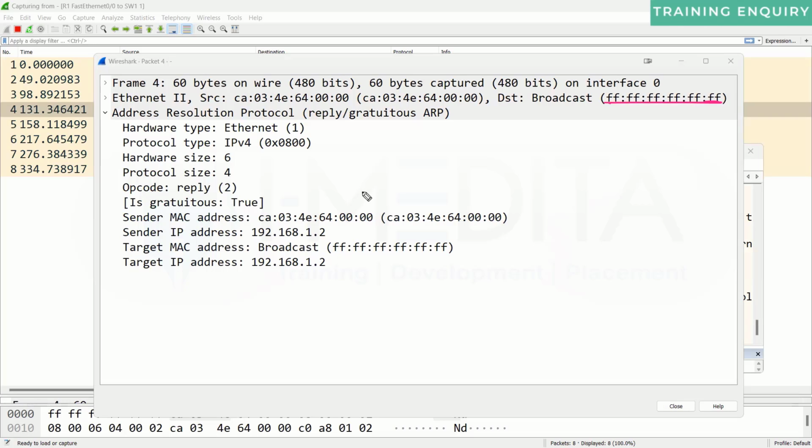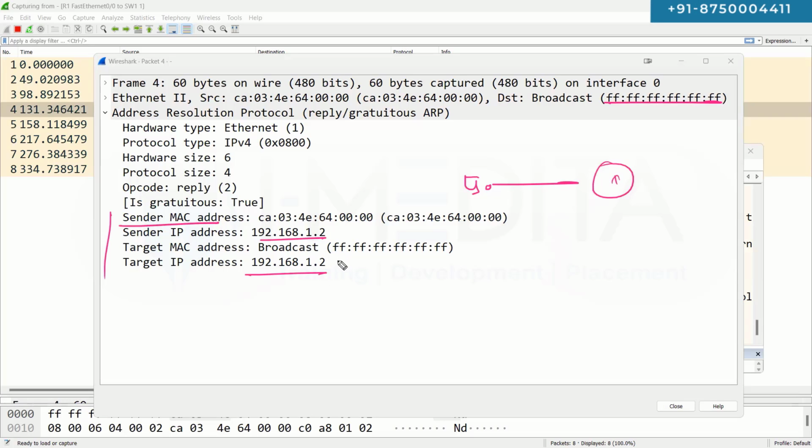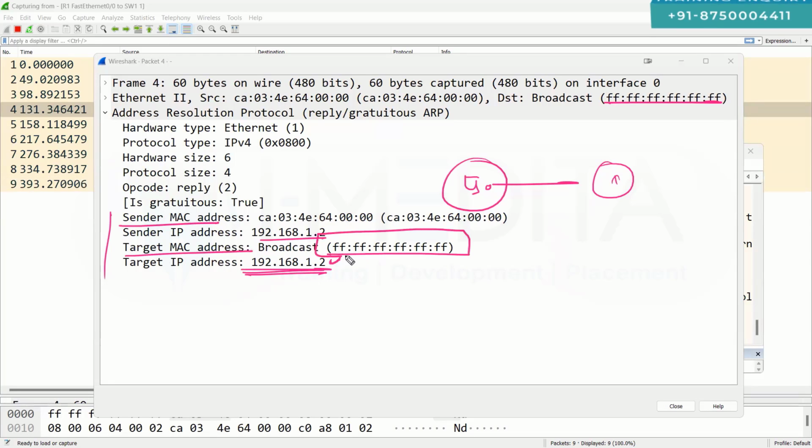So remember, this is a special case of the GARP. This is a special variation of the ARP which is used to check the duplicacy of the IP address in the broadcast domain. Remember that in this GARP, sender MAC address is going to be your own MAC address. Sender IP is going to be your own IP. Target IP is again going to be your own IP because you are trying to check the duplicacy of the IP address, and target MAC address is going to be FFFF.FFFF.FFFF, the broadcast MAC address.